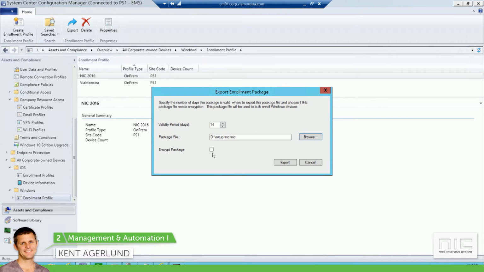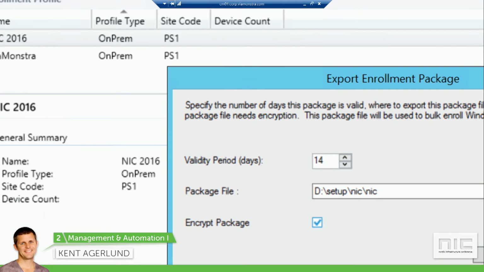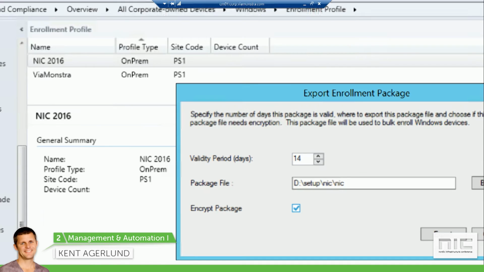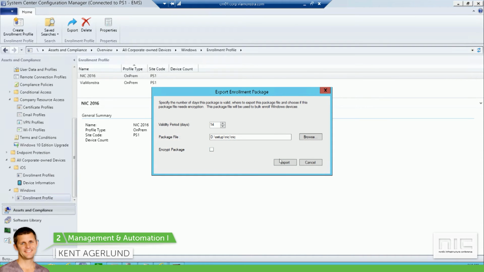There you go. You can, if you want to, and you probably want to because you have your certificate in here, encrypt the package and also say, hey, this package is only valid for a couple of days. It's not going to be valid forever, because forever is a long time. So I'm going to export this one here, and then I can just have my user run it, and when they run it, it's going to automatically enroll into my on-prem environment.